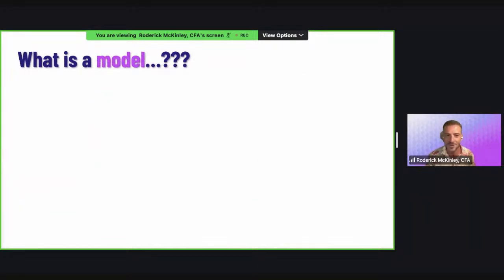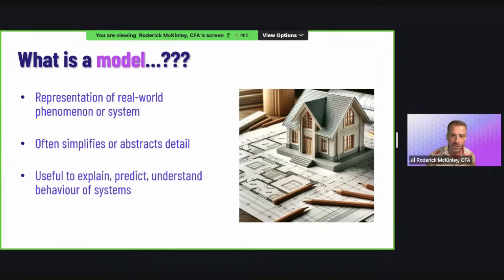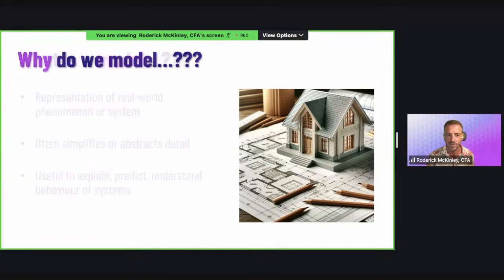Okay, what is a model? Good enough definition again. It is a representation, in this case, a representation of a system we're trying to engineer. It often simplifies or abstracts away from extraneous detail. And they are useful to be able to explain, predict, and understand the behavior of systems.